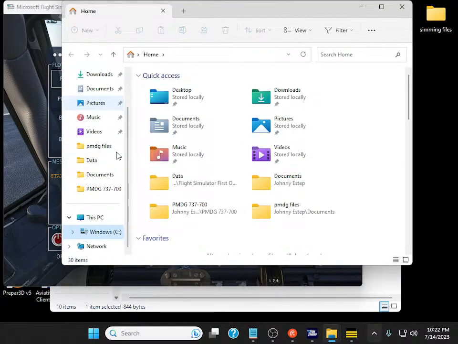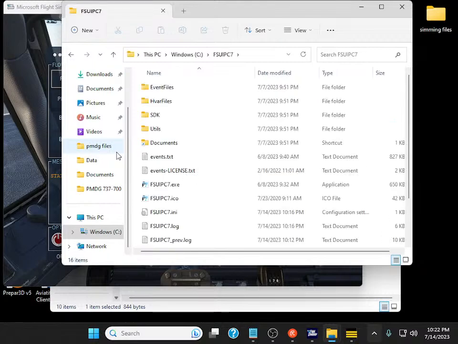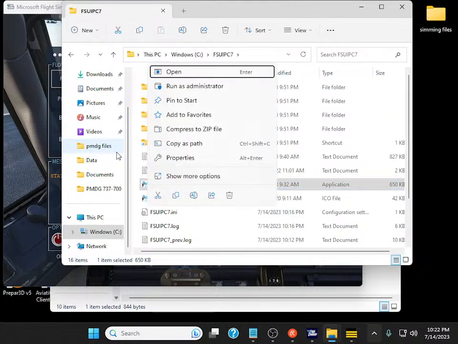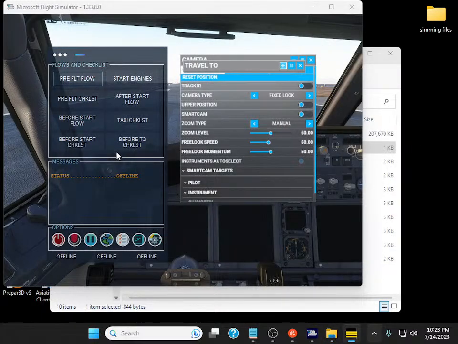Home. Item view. Level 2 windows. Item view list, flight simulator. FSUIPC. FSUIPC 7.6. Copy, share, delete, pop-up window, run as administrator. Item view list. FSUIPC 7, date modified. Flows and checklist proven, pre-flight flow button, restart, configure support, connect.